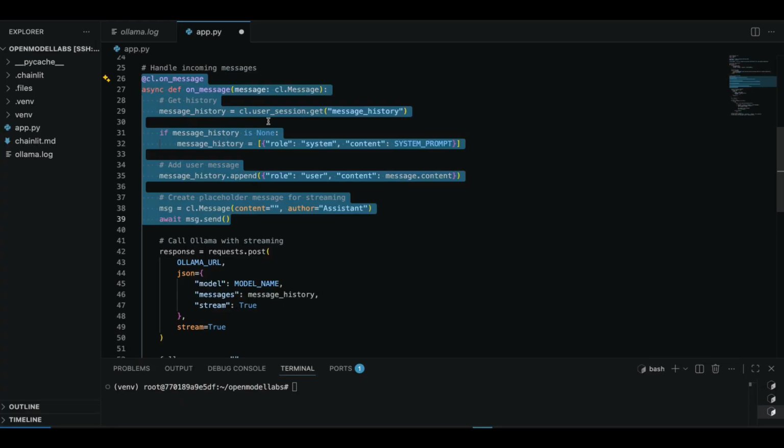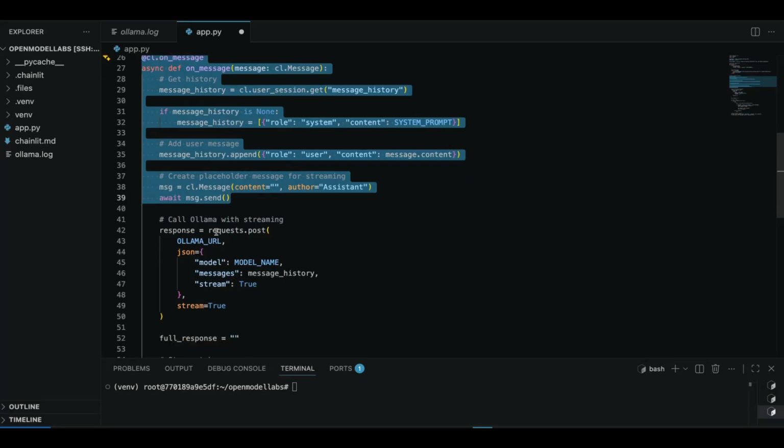Next, we retrieve the existing message history from the session. As we just covered in the previous function about session initialization, this maintains context across multiple messages in the conversation. We then append the user's message to the conversation history. This ensures that when we send a full conversation to Ollama, it has the complete context of what's been discussed so far. Finally, we create a placeholder message for streaming output. This prepares the UI to receive the AI's response in real time as it generates, which we'll explore in the next section on Ollama API integration.